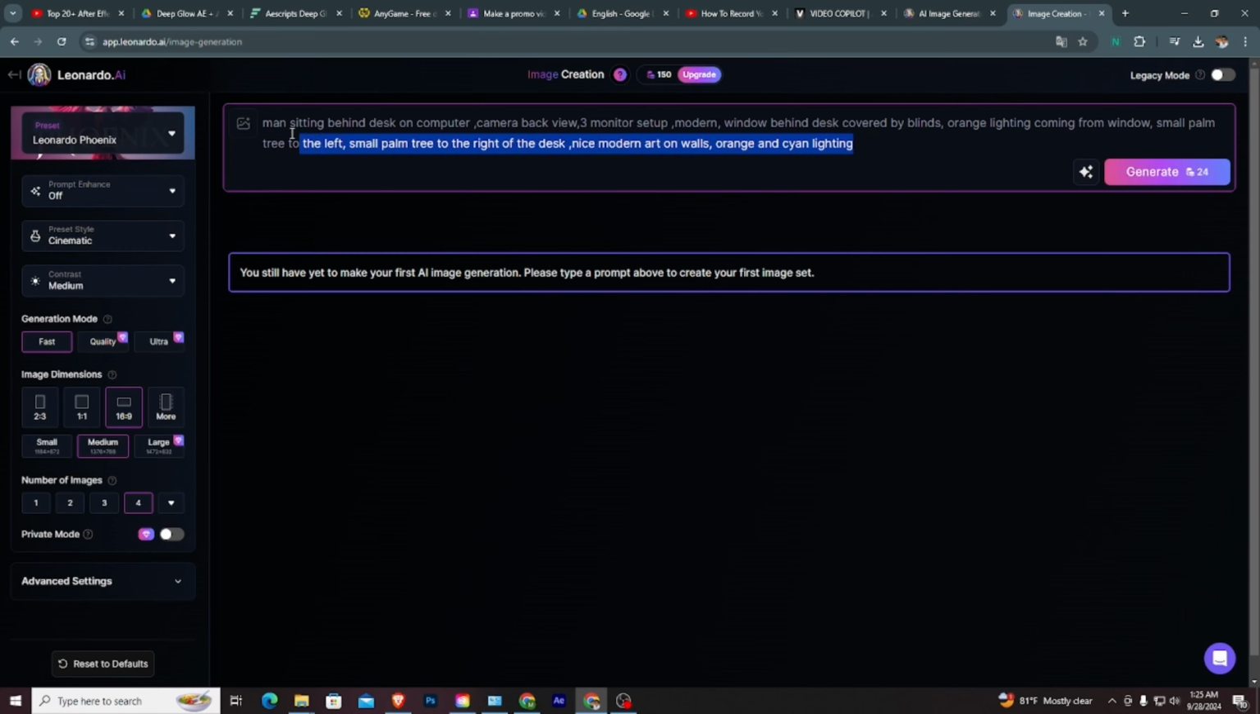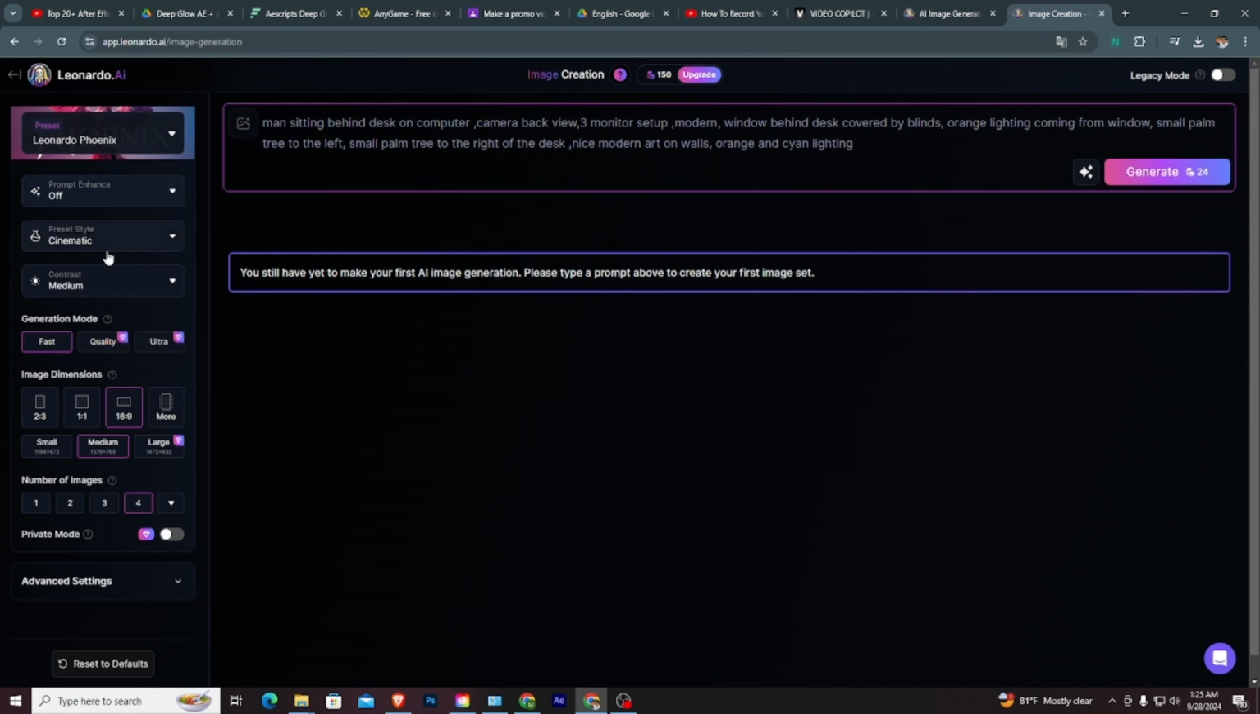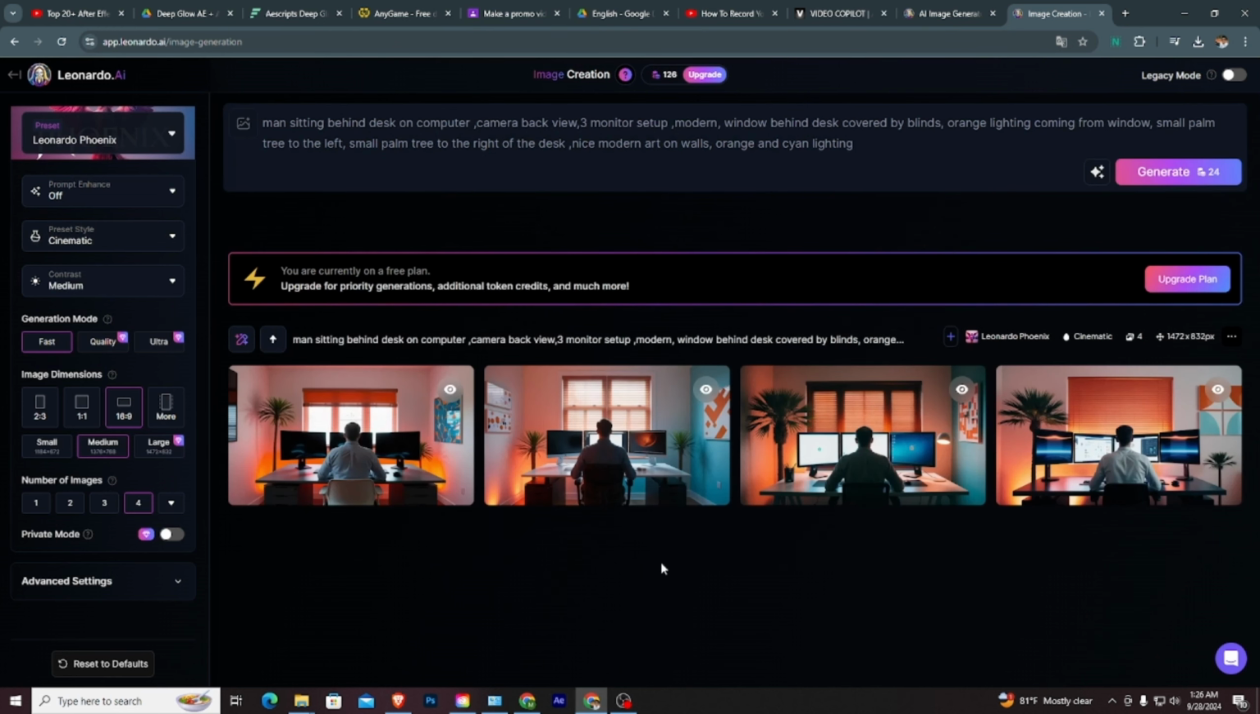This is the prompt I use. However, you need to make sure Prompt Enhance is turned off and the preset style should be on Cinematic. Try picking one that is modern, clean and simple without too much clutter. We can easily edit and mask each layer in Photoshop.